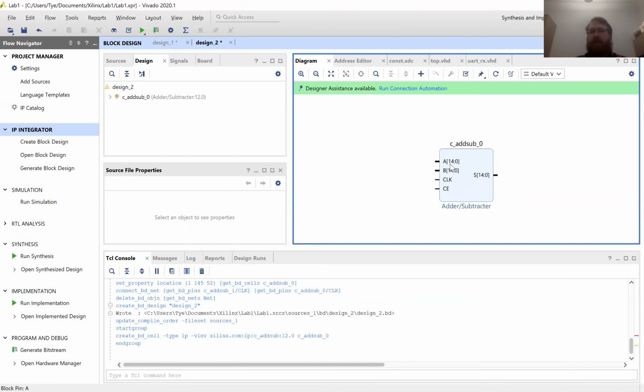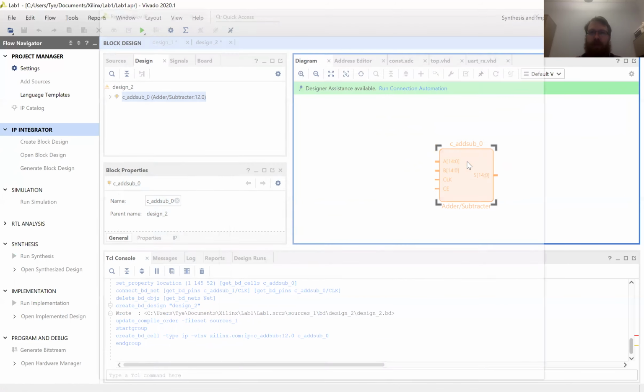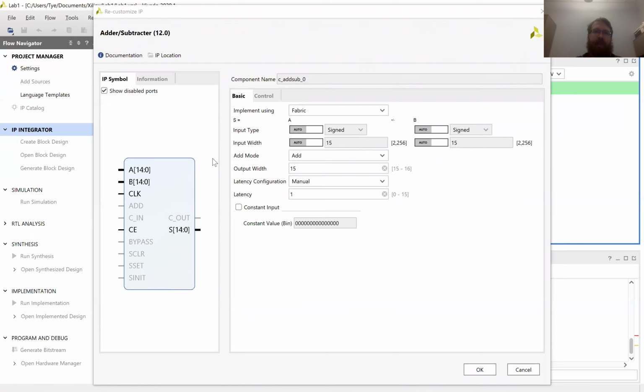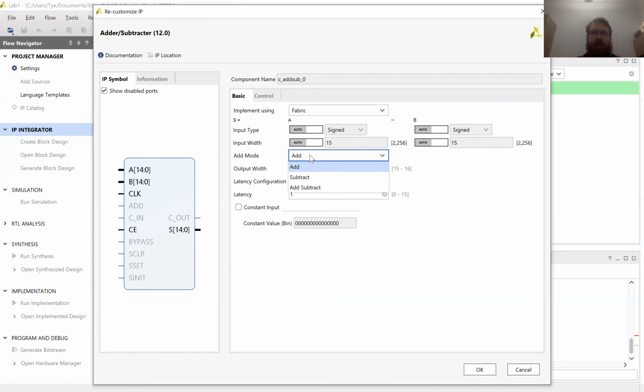You'll notice by default, A is a 15-bit and B is a 15-bit input with S as a 14-bit output. Okay, that's fine, but we've talked about full adders before, and usually they have carry-ins and carry-outs. So what we can do is double-click on it, and it pulls up this window. This is just some of the settings, and I could come in here and say, okay, we're in add mode. Ignore this top section, the fabric input type is signed. Output width 15. What if we call this 1?